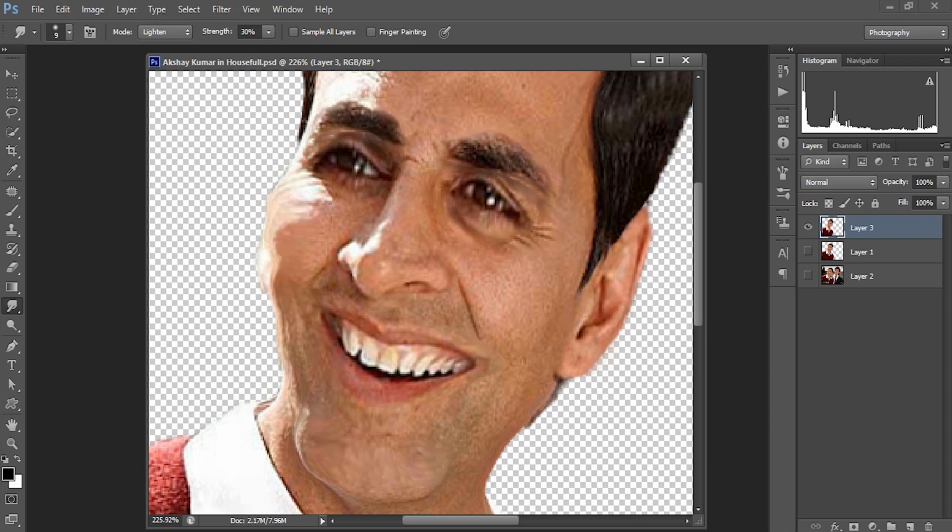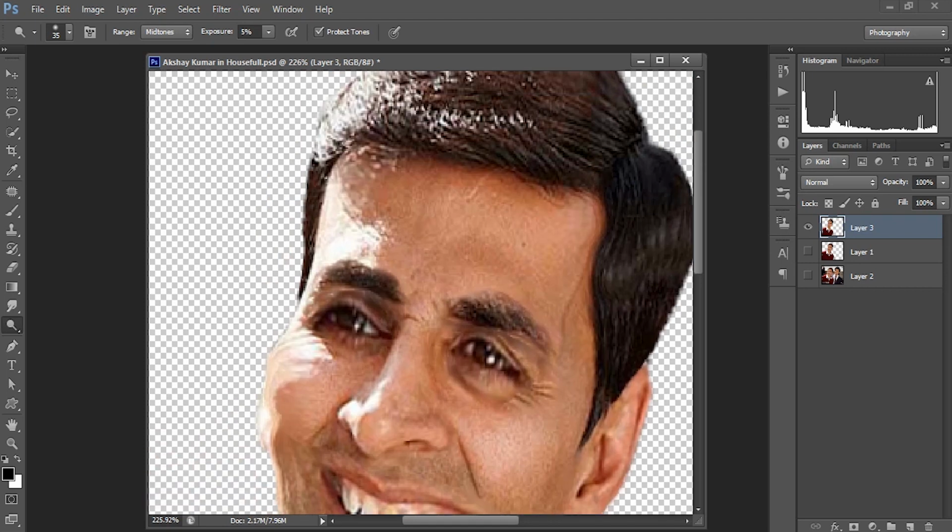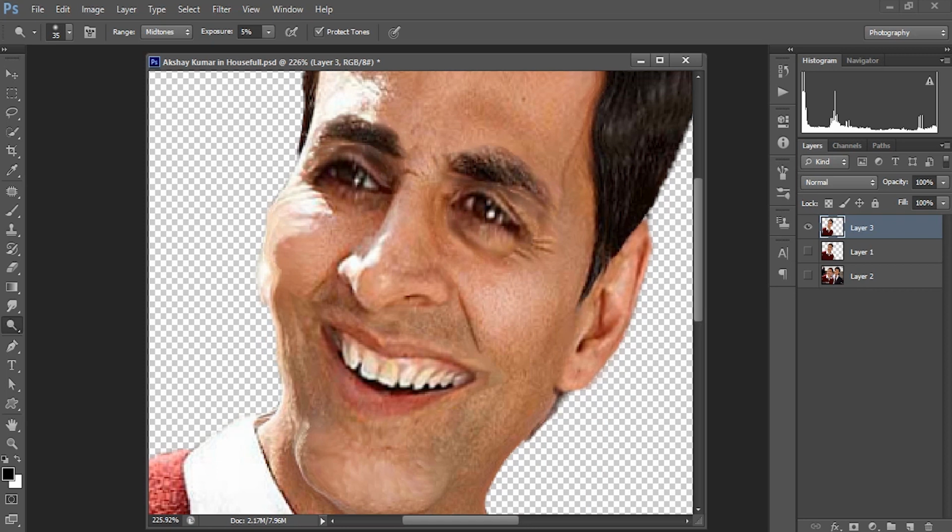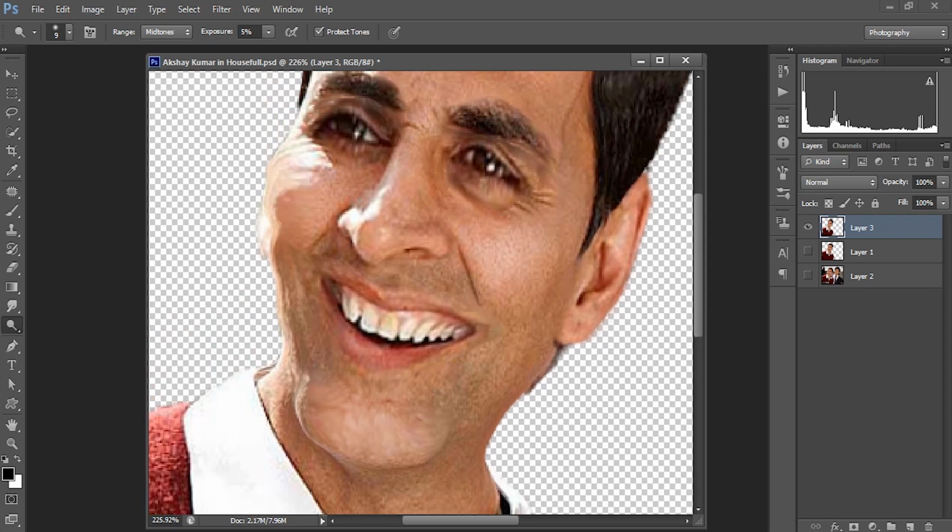Now I need to give some contrast by applying the dodge and burn tool. I'll use the dodge tool to make the highlight area brighter. So I'll just apply here. Similarly, apply the burn tool to darken the area. I'll be applying first here on the chin line.